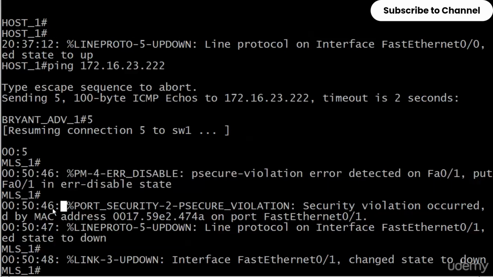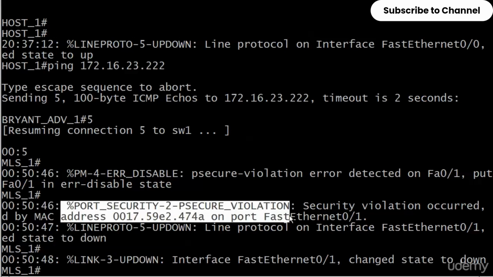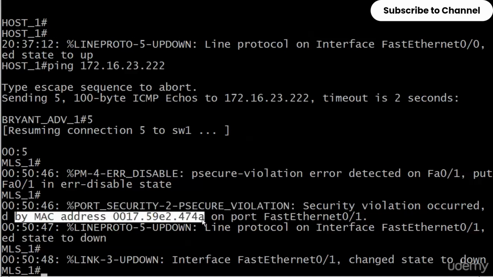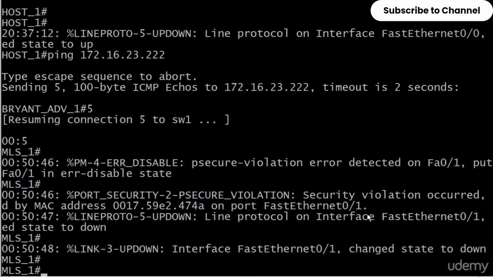I don't even want to say after that, because you see the timestamp. It happened at the same time. Here's your port security violation message. Security violation occurred, and it was caused by MAC address, and there's the address that caused it, on the port. So we're even finding out what the non-secure MAC address is just from the console messages. Then we see the usual suspects as far as the line protocol and the interface going physically down.